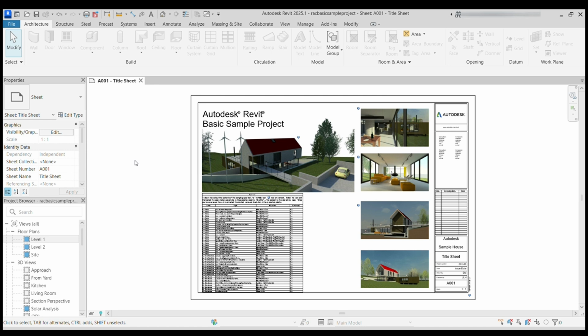To see this in action, let's look at the Project Browser. This is where you navigate around your project and open different views. You'll find it on the left side of the screen at the bottom. Scroll down and you'll see branches like Sheets. The first sheet right here is in bold because it's the active view.